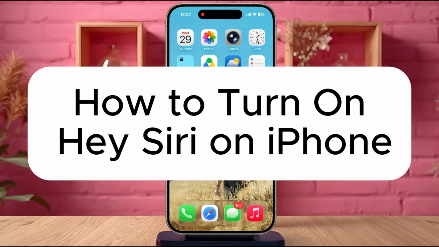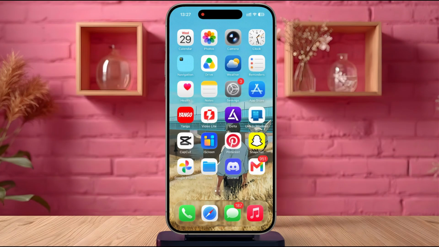How to turn on Hey Siri on iPhone. In today's video, I'll show you how to turn on Hey Siri on your iPhone. I'll also show you what to do if Siri isn't responding.